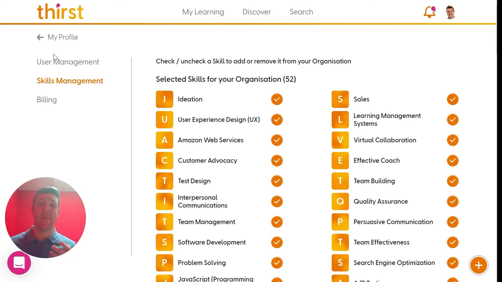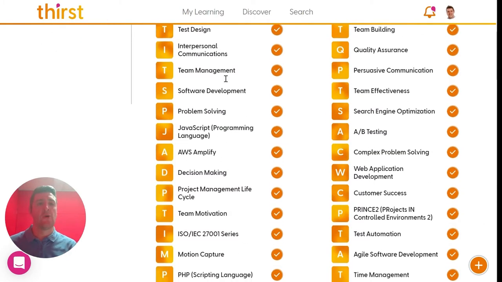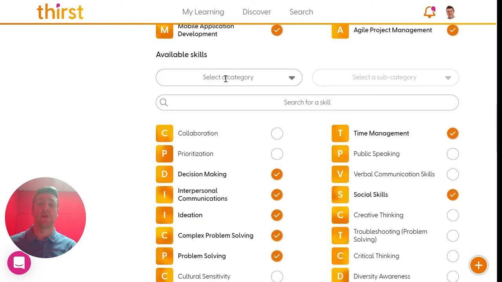I'm actually in the administration side of the platform, which is specifically for your L&D managers or owners in order to control the skills that are available in their organization for each employee to choose and select. So here you can see we've got various skills that are already assigned to my organization, but there's a vast array of skills that you can choose within the platform, and it's up to you as an L&D manager or as an owner of your organization to control what skills ultimately your employees can select from.